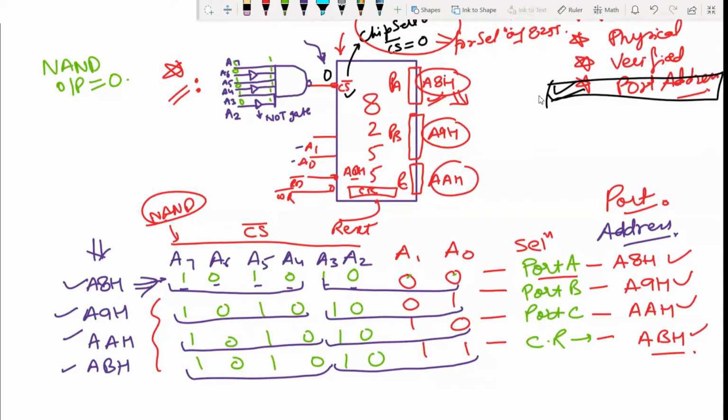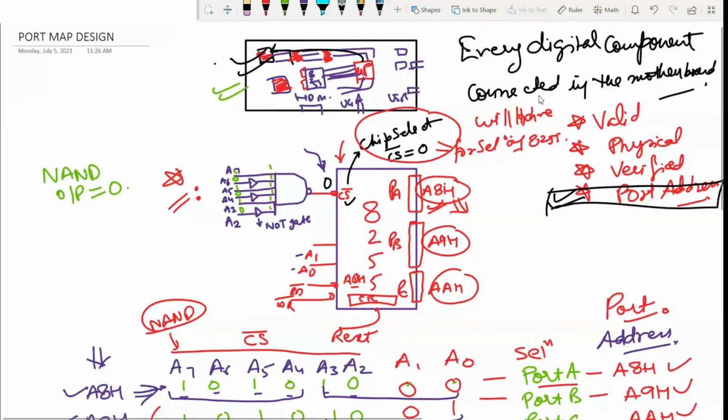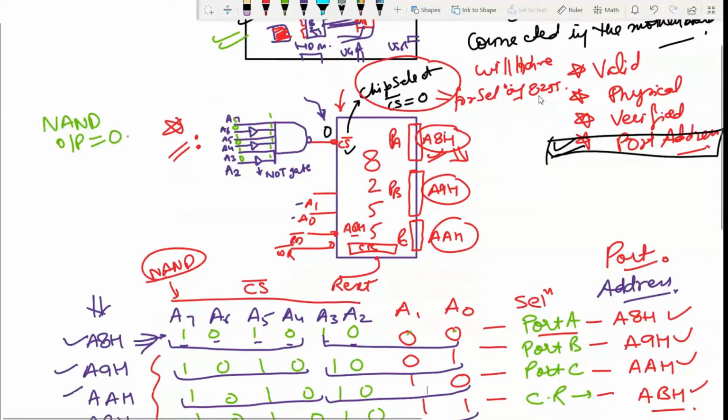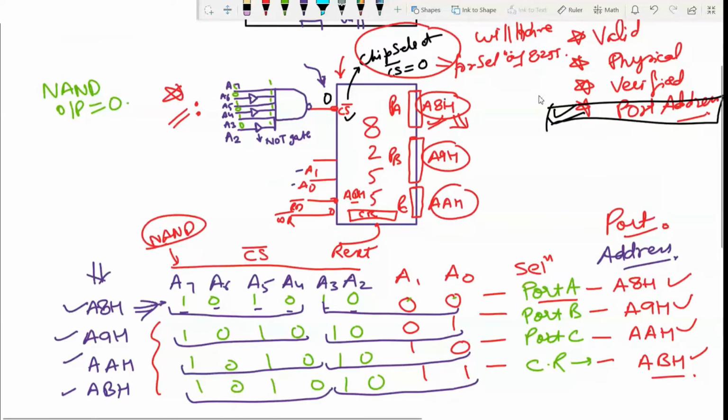Okay, but why I said three things: valid, physical, verified port address. Valid, physical, verified. There are three words you need to identify always. Is it valid? Is it physical? Have you verified it? We have done everything. Now look into this table.